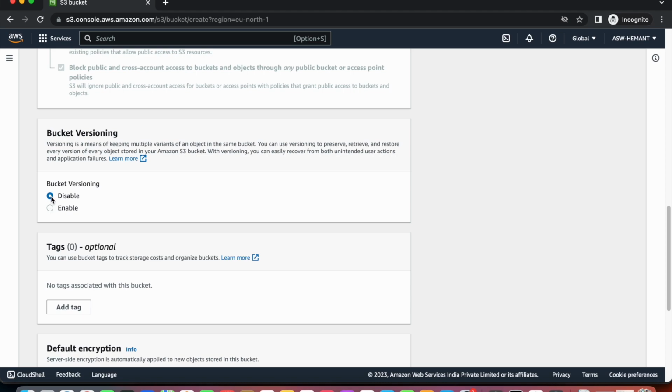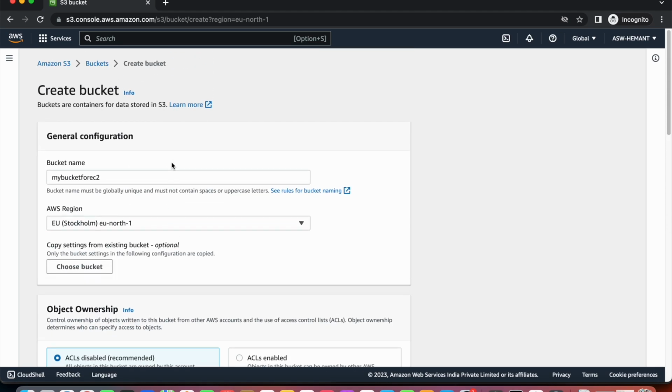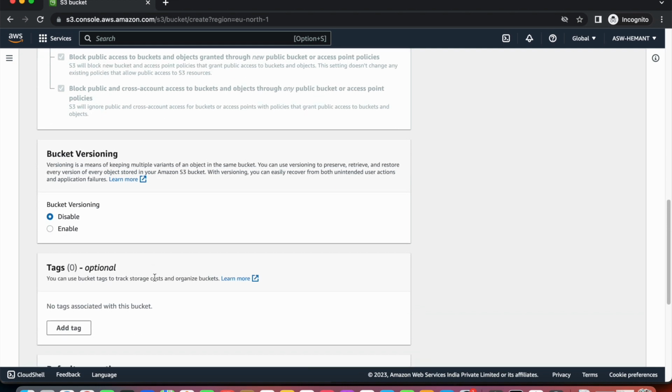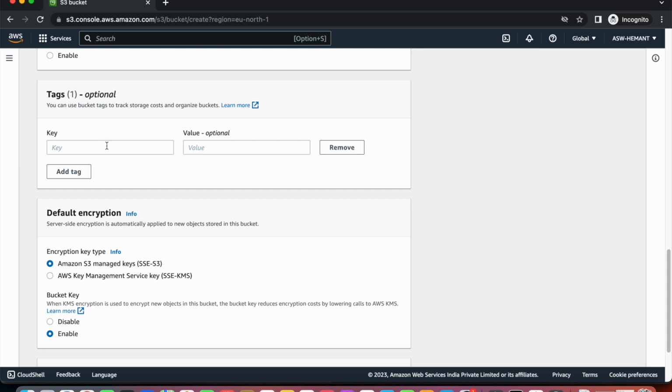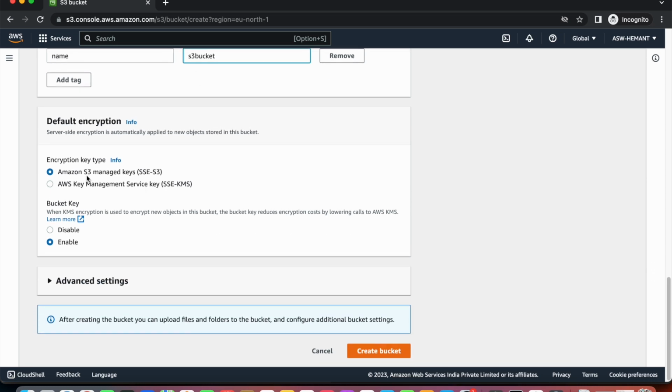Suppose there is any issue in this particular region and you lost your data, so through the versioning you can get it back. Okay, let's give a tag, name and value as S3 bucket. Amazon S3 managed key services. Yes, these are the keys which will be required. So we will create the keys through Amazon, and those will be required to connect with the S3. So we are doing that.